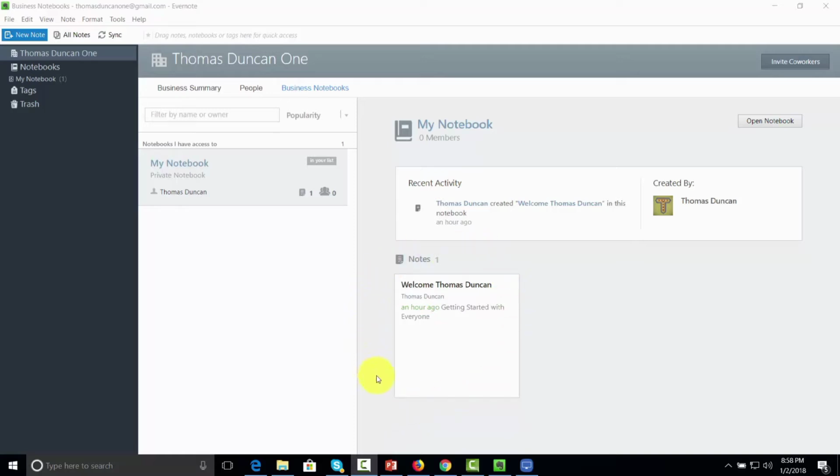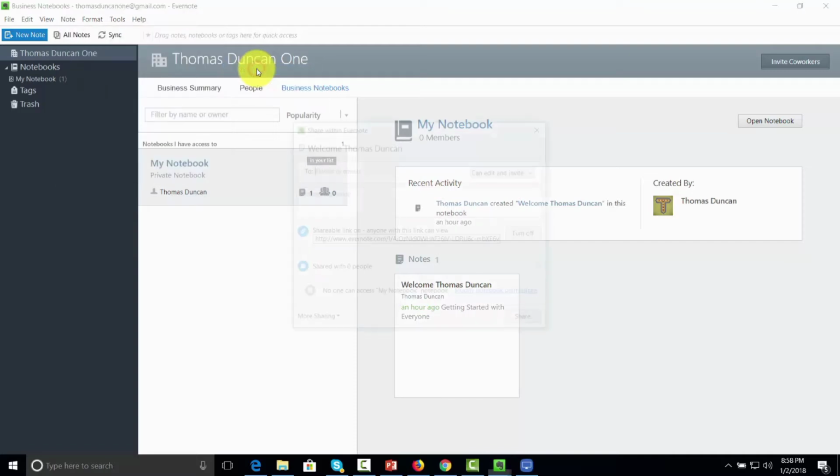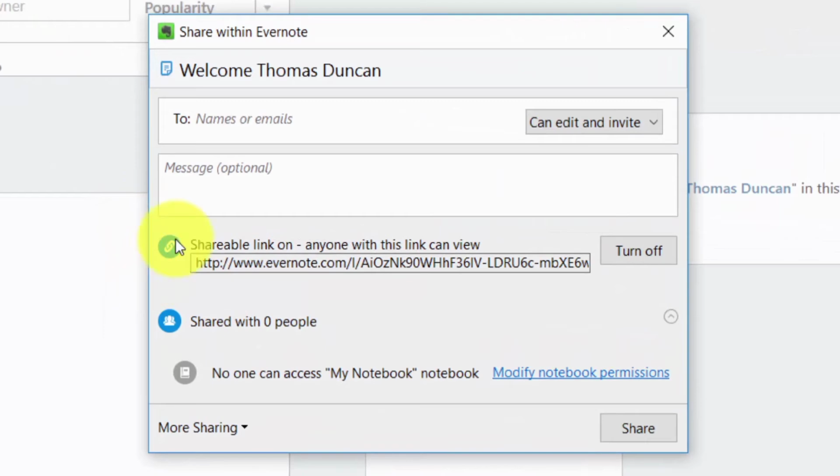So we would take this note that we're looking at, the one that says, Welcome Thomas Duncan, and we can go to the Note section, and we can actually go to this Share menu. And what we're going to do is we're going to click Share Note. That's going to give us a dialog box. And what you'll notice is that we can write in the names and emails of individuals who we want to see that note. Now we can give them certain privileges.